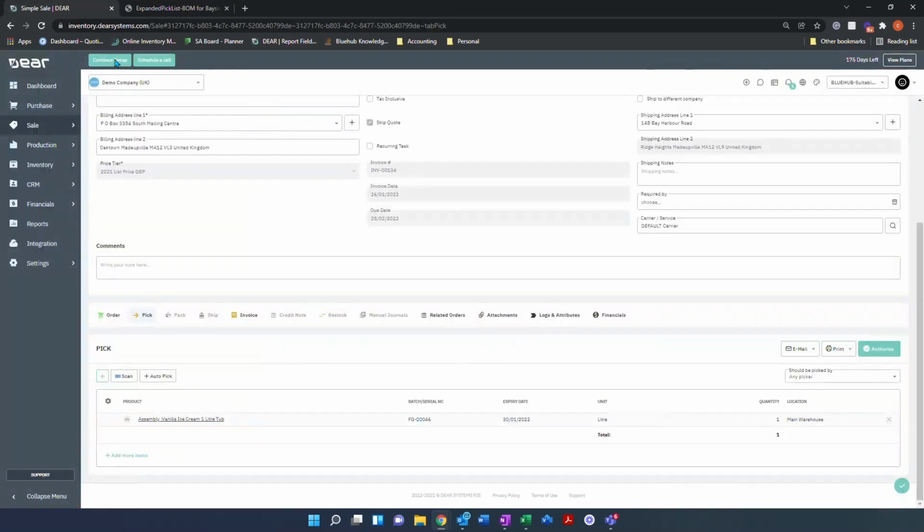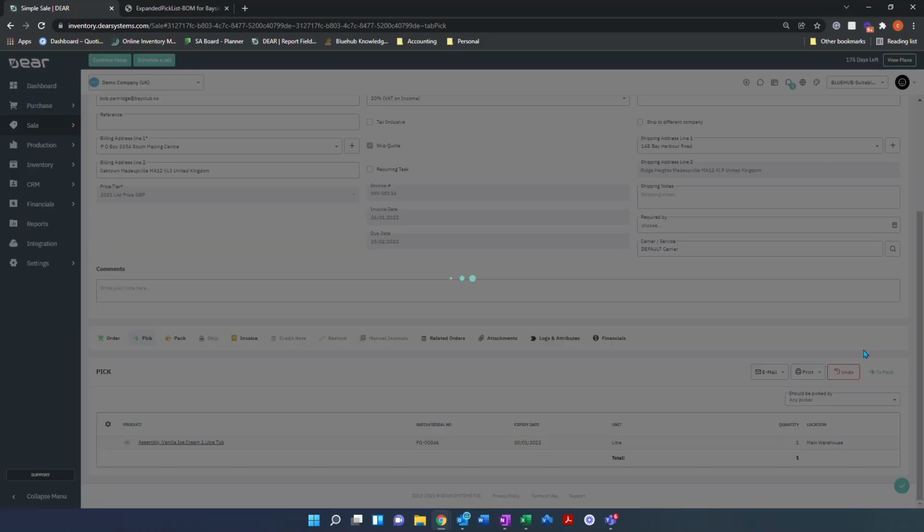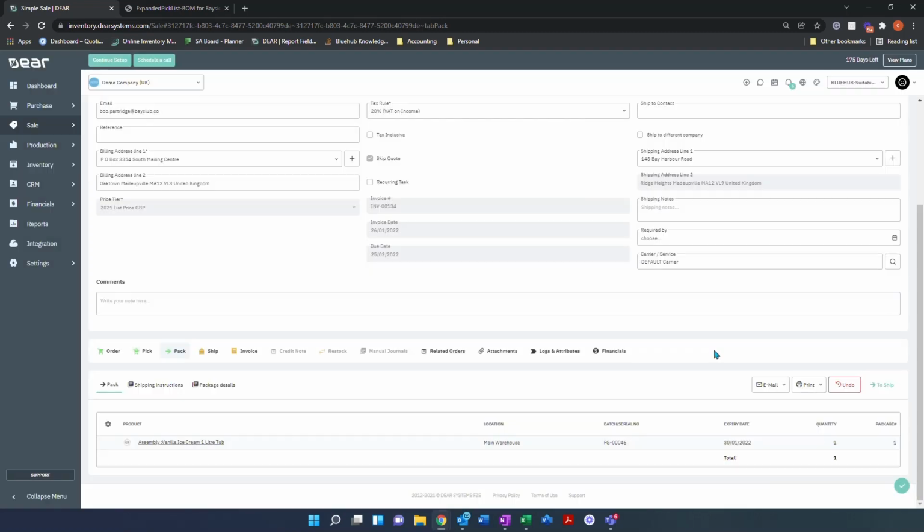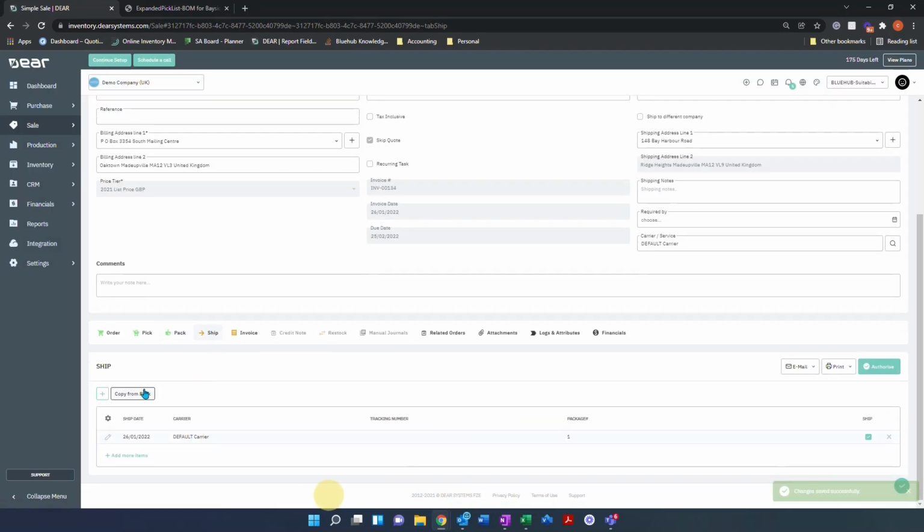Once you've picked all the items, you can then authorize the pick, and then we can complete the remaining stages of the sales process by packing this item and also shipping this item.